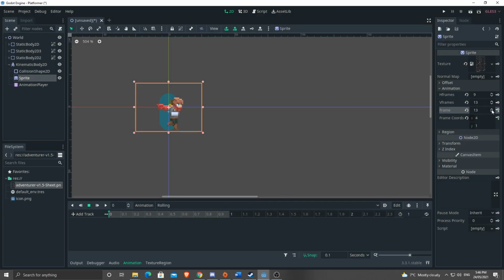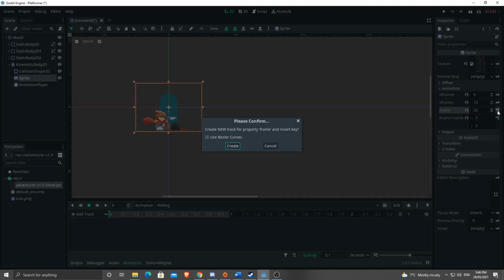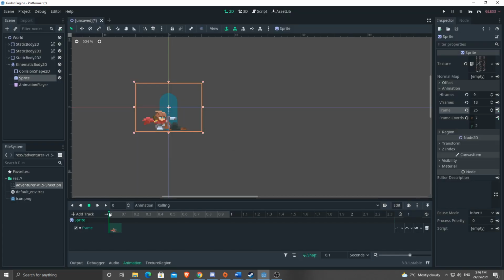I'm going to do a rolling animation. And this one, I'm going to find the roll animation, or I could find the slide animation. I'll use slide for this one because it looks like that rolling animation is actually a jumping animation. So let's go ahead and keyframe this. I'll just rewind it back to there, and 1, 2, 3. Okay, so that should do that.